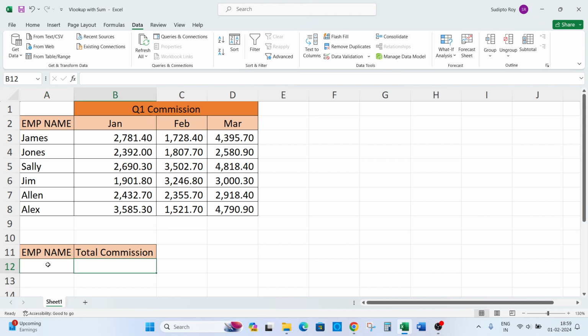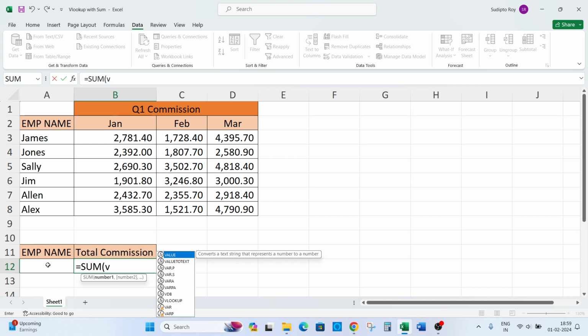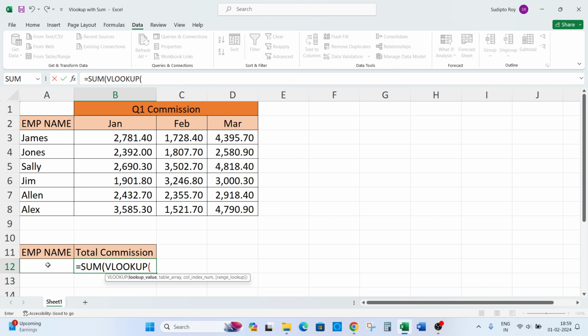Now keeping this blank, I'll go ahead and write the formula here, SUM and then VLOOKUP. In VLOOKUP we will choose the lookup value, and the table array would be here, comma. Now this is the crucial part.